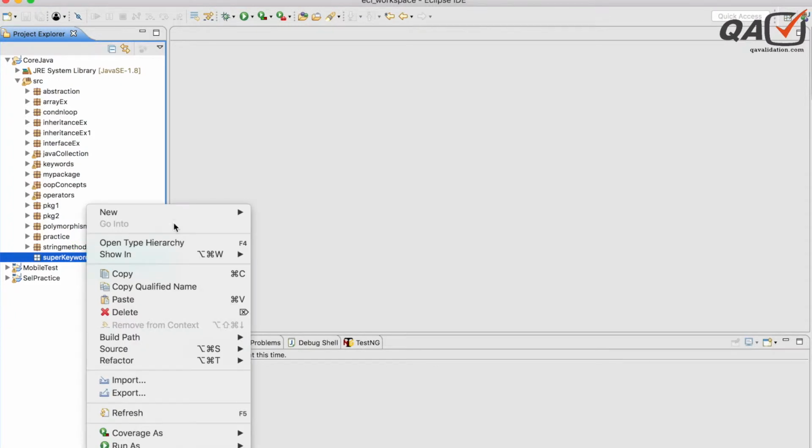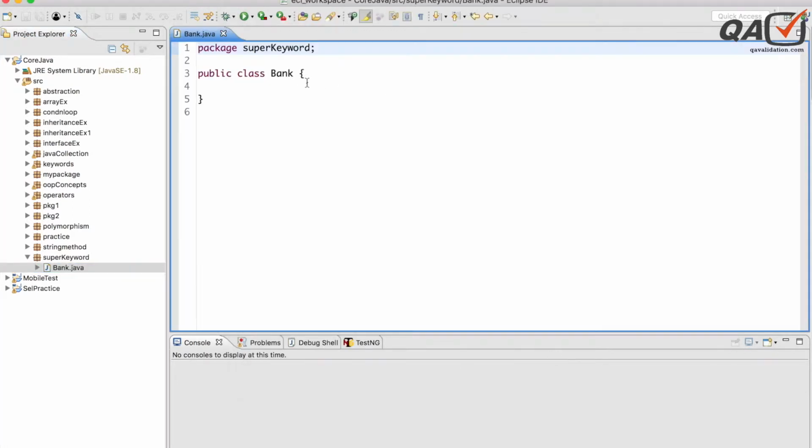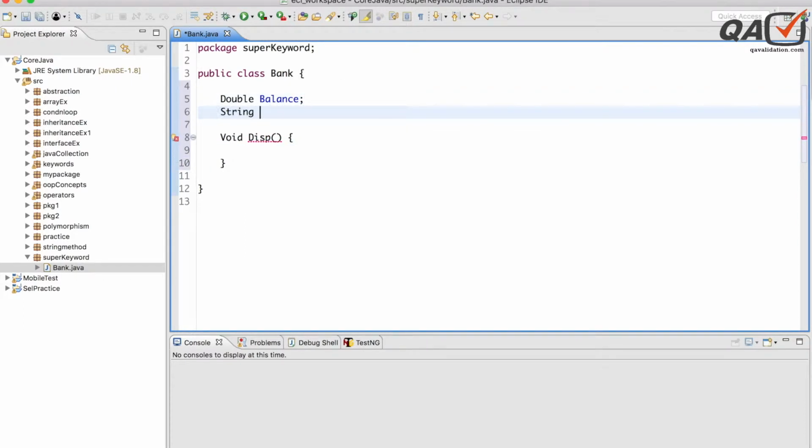Here let me create a class, and let's say I will create a bank class. A bank can have a double balance, some value, and then a void method that can display some details. Even we can do one more thing also, a string account holder. We keep account holder like this, and then display.